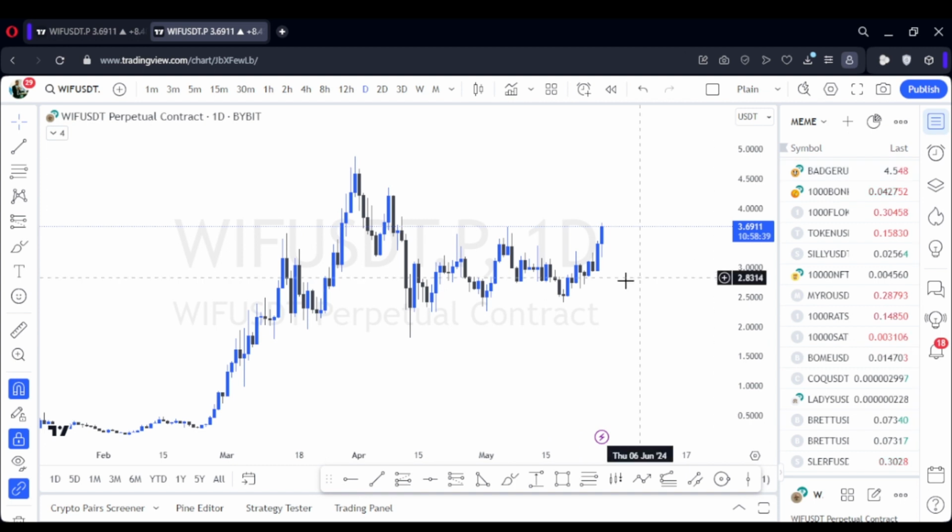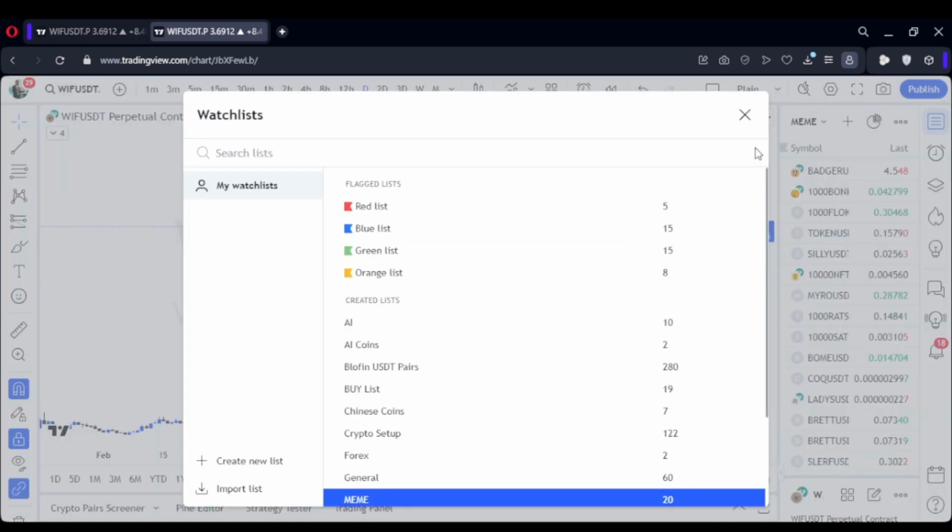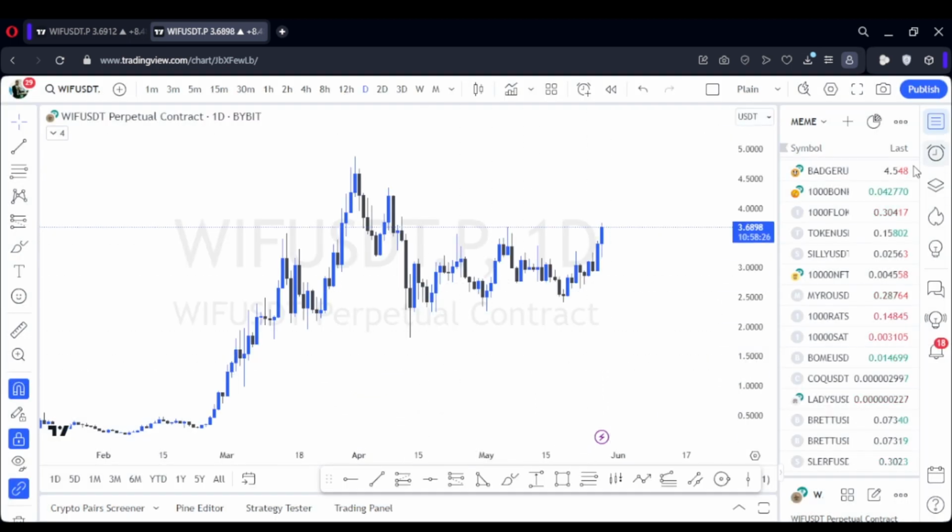If I want to switch from one watch list to the other, click on the arrow by the watch list name, and then you can select any other watch list that you have here. I have different watch lists for different purposes. All right, so that's how you create a watch list.